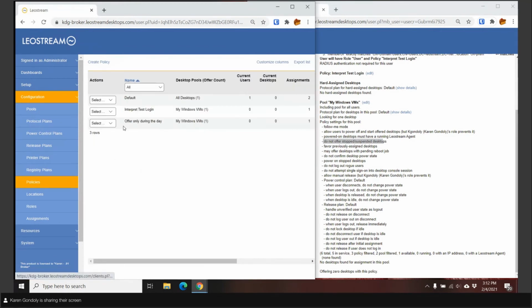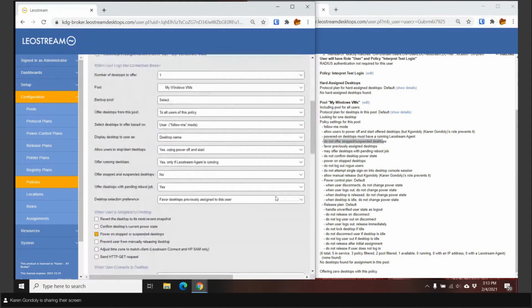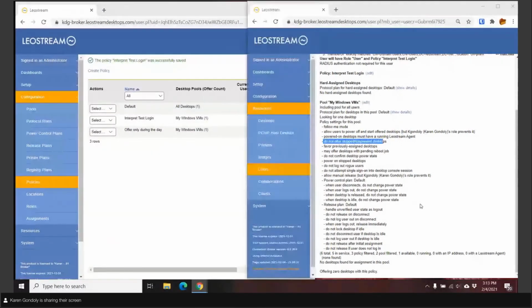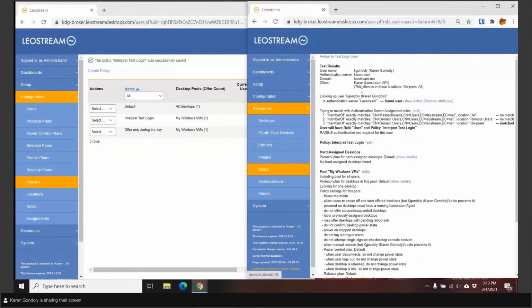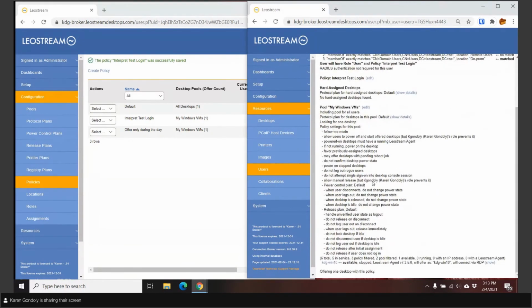Let's go back and edit the policy. There's many, many options here. And the one that I got wrong was offer stopped and suspended machines. So I can switch that to yes. And now I can come in here and rerun my test login. On-prem, run my test login. I always scroll right to the bottom.